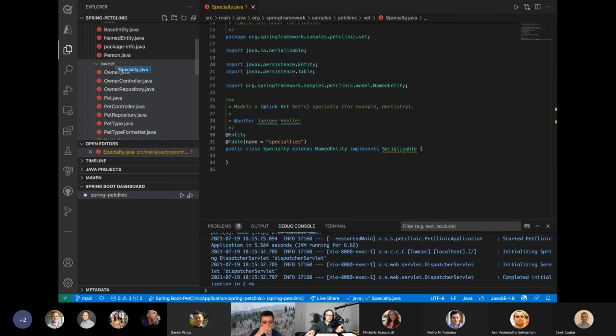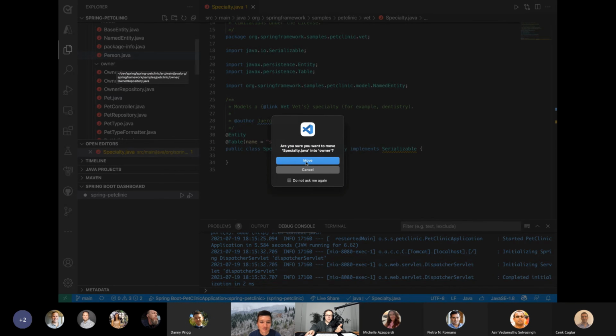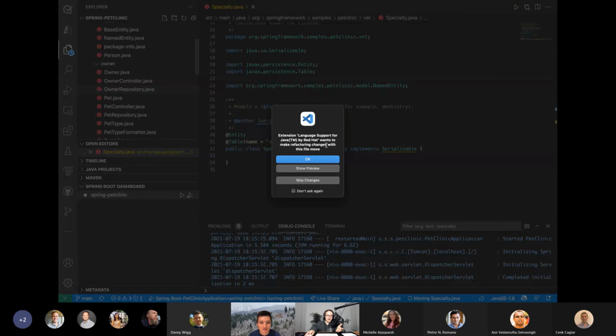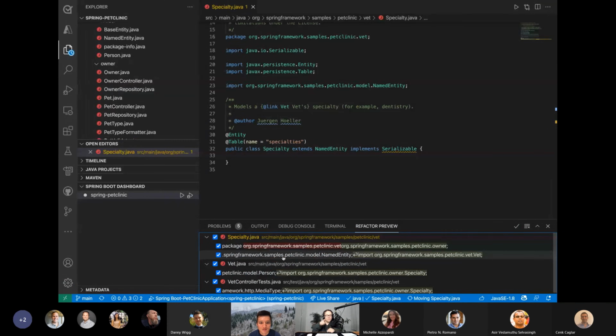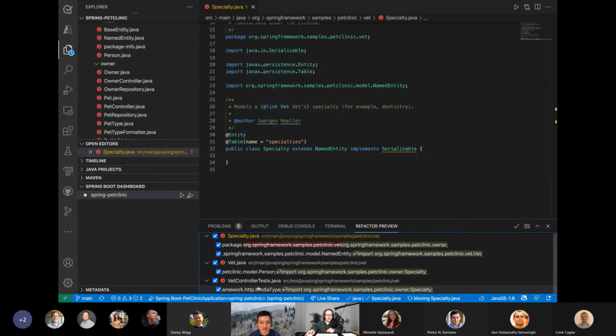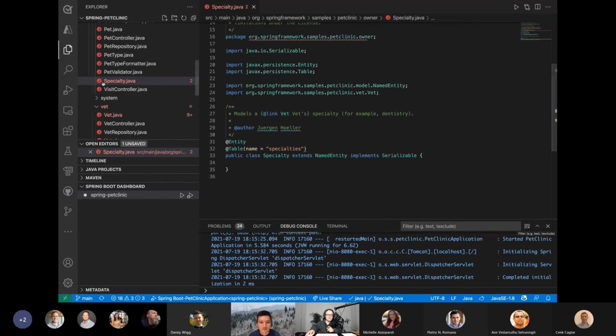Now you drag and drop. We do it often. And watch what the refactoring is going to do. I'm going to drag it into the owner package. It's going to say, do you want to move this? I'm going to say yes. Now it's going to scan it and say it wants to make refactoring changes with the file move. I'm going to go show preview, and it's giving me all of the previews of what it's going to change: the packaging, the import statements, and moving the file for me. I can go through each one of those and say, yeah, I like that, and I'm going to move it there. Now my speciality class is there.